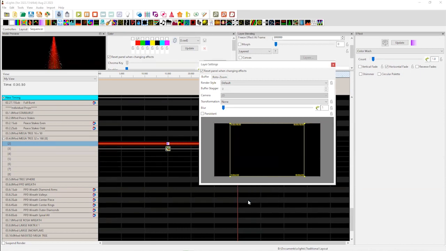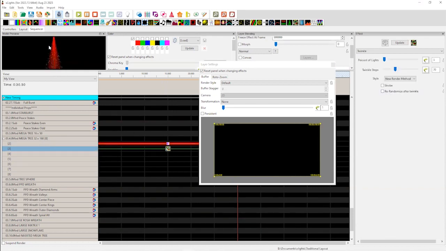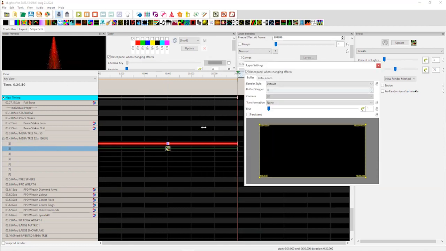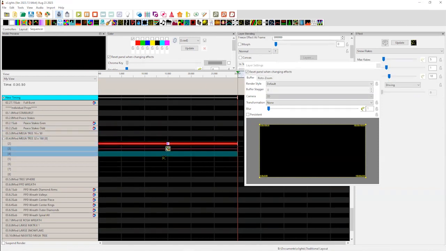By 15. Okay, now you'll see that the color wash portion got very small. And the sparkle section, because its render buffer is full, you can see how the sparkles are actually outside of the tree.